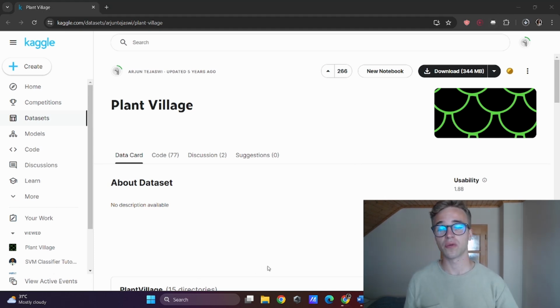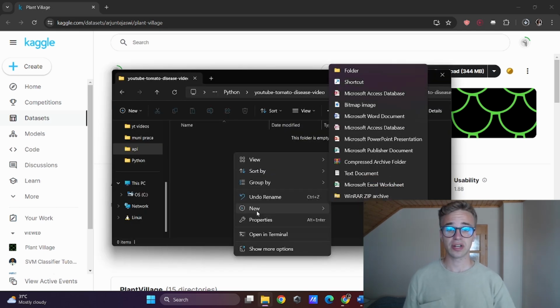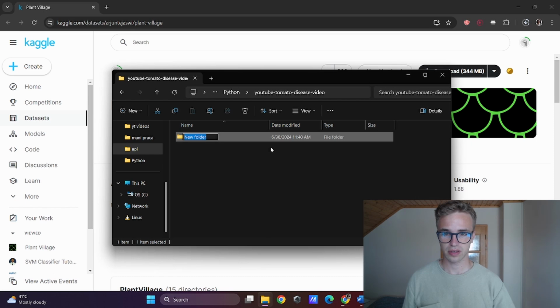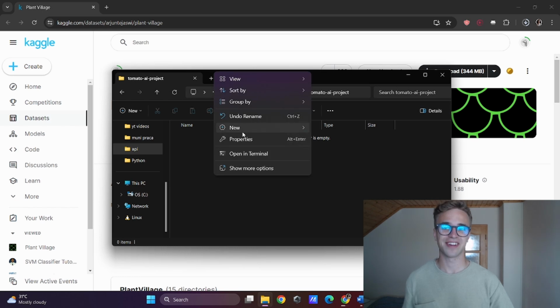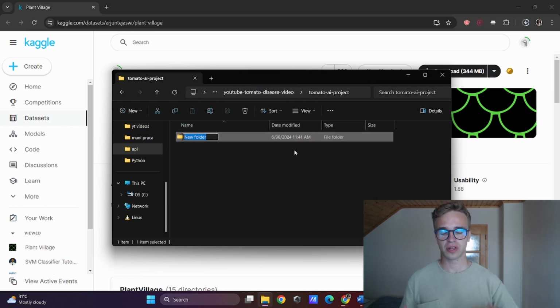Meantime, while your dataset is downloading, you can create a folder somewhere on your computer for this project. I will create the folder here, and name it, for example, tomato AI project.